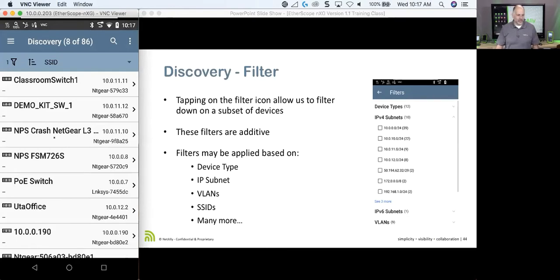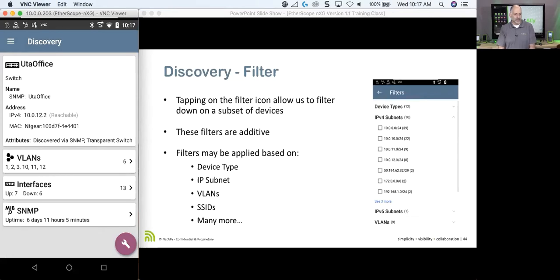these are the switches in my network. I've got switches out there on 10.0.11, switches on 10.0.0, switches on 10.0.12. So it's gone across all of my different subnets, and it's showing me the switches on those networks. So now if I wanted to drill into Uta's switch, so Uta works with me. She is across a VPN connection. So it says, here's Uta's office switch. It says that her switch has been up for 6 days, 11 hours, and 5 minutes. It's got 7 interfaces up and 6 down. It supports these VLANs. Here's some information about that device.